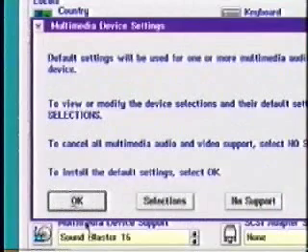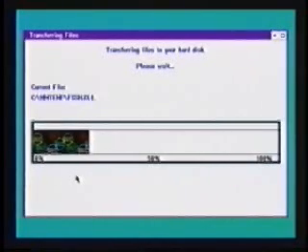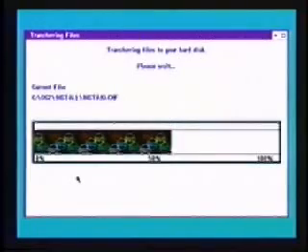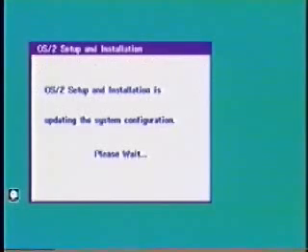At the Multimedia Device Settings window, we accept the defaults and select OK. OS2 Warp transfers files to the hard disk. OS2 updates our system configuration, then continues transferring files to our hard disk.